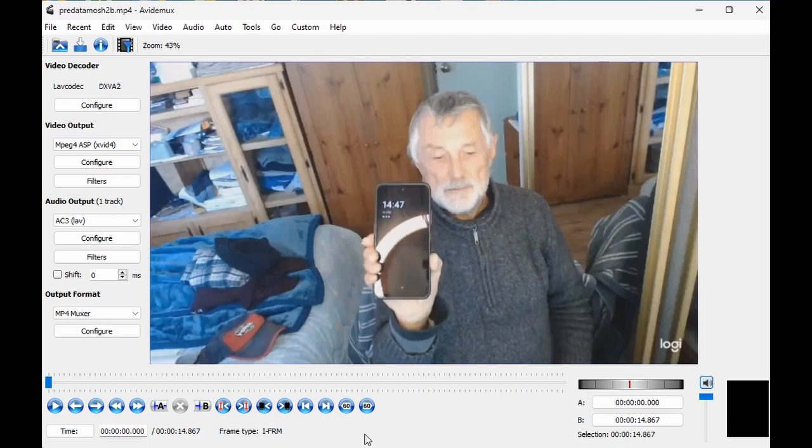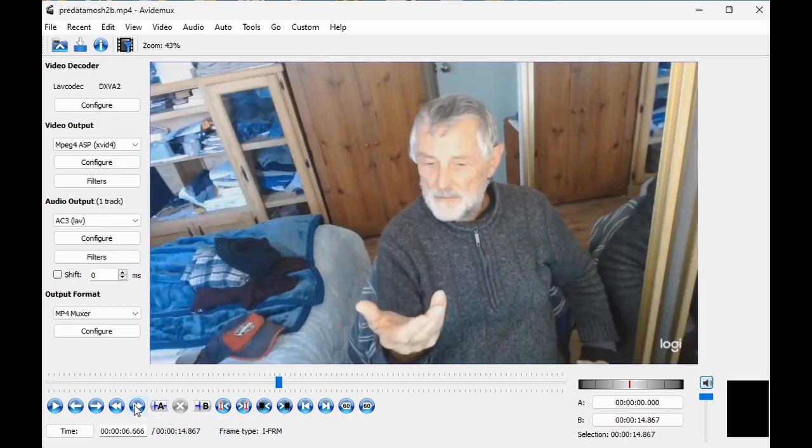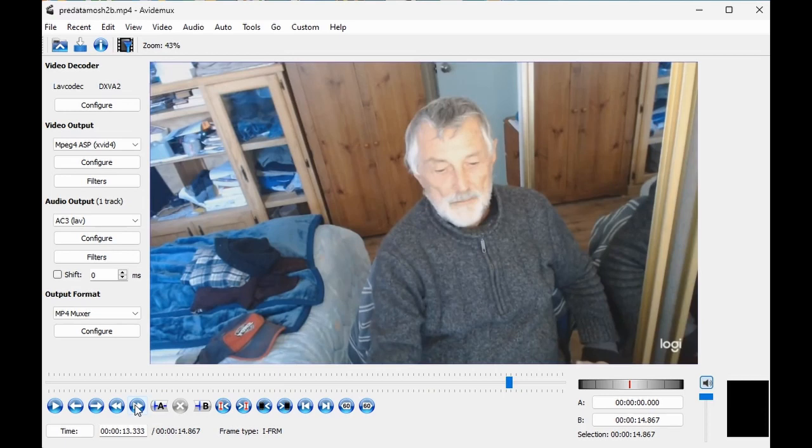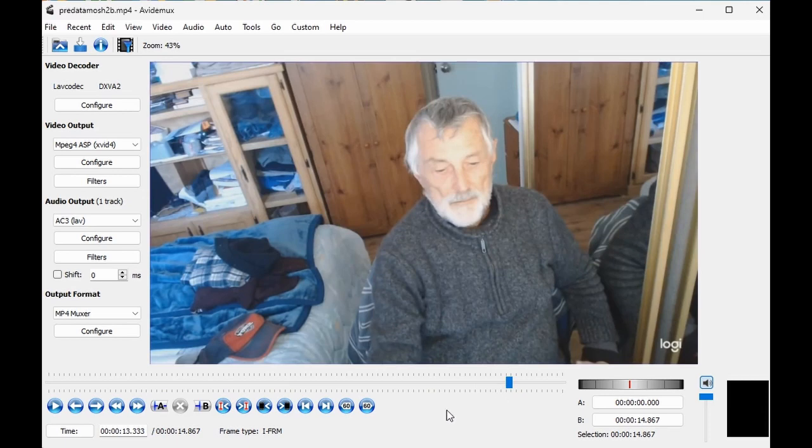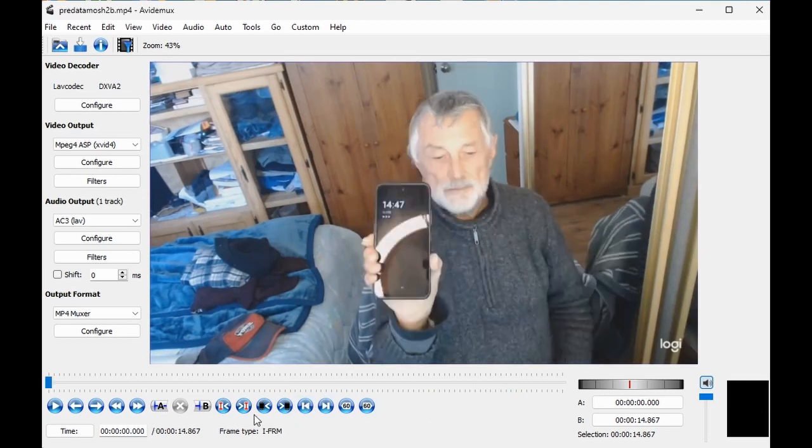So if I press the up arrow on the keyboard, or you can also use this one here, because that takes you to the next keyframe. If you click on that, that's the next iframe, that's the next iframe, and there are no more iframes. So there's 3 iframes there. We want to keep the very first iframe, so we go back to the beginning. So we don't delete that.